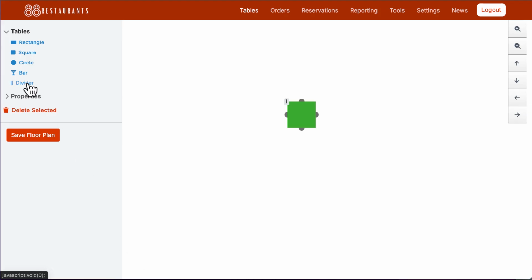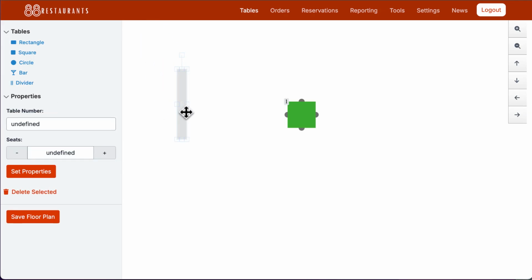To separate areas, you can use dividers. Just click on the divider button, and a divider will be added to the floor plan. You can then drag it to wherever it's needed. You can lengthen or shorten it, as well as make it thicker or thinner. You also can rotate it like so.